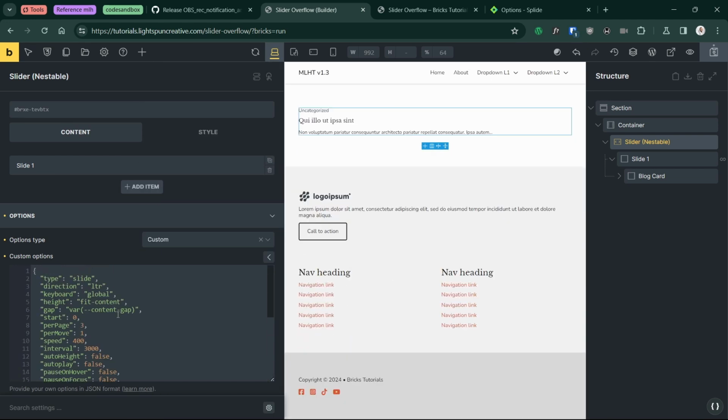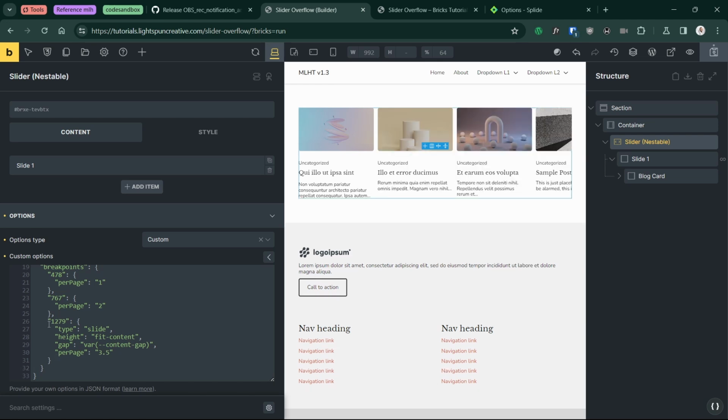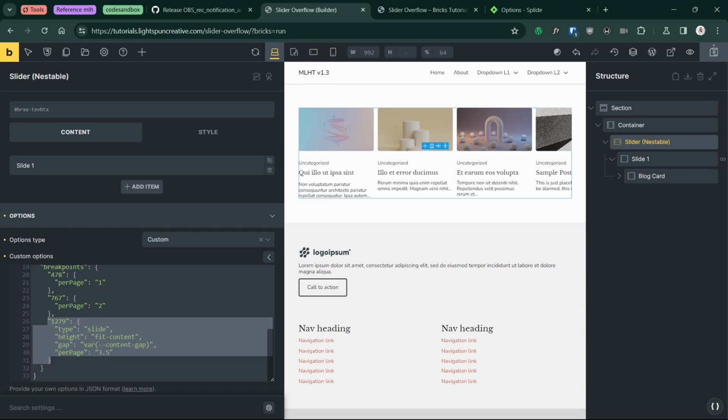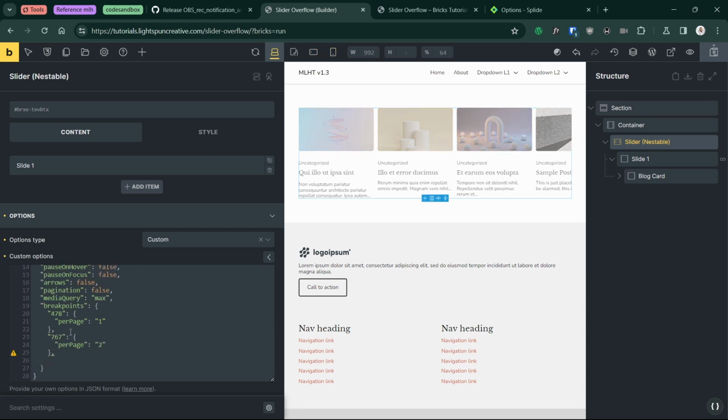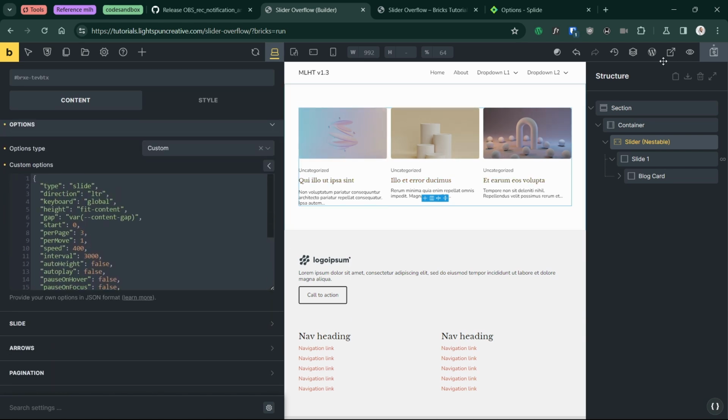Paste this here. Now straight up, you can see why we are getting some kind of glitch with the breakpoints, because Bricks added this 1279, which is our largest breakpoint, which we don't need, because on the largest breakpoint, these settings up here should suffice. We should only have breakpoints specified for the lower options. So right away, I'll clear out this 1279 breakpoint. The way we know it works is that the slider returns back to normal, just like we didn't change anything up here. Then I'll save.